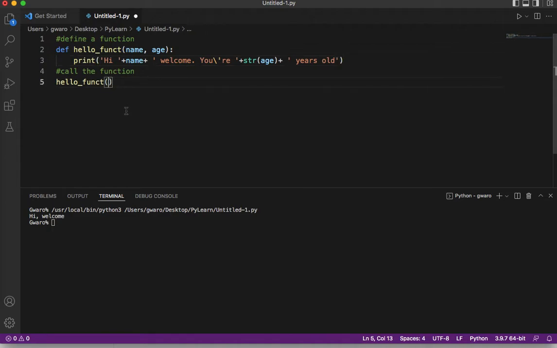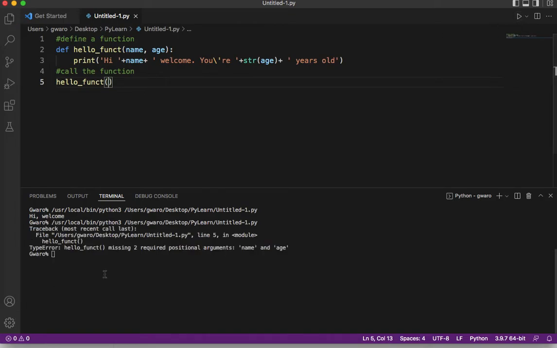If we run this, we're going to have an error which says it's missing two required arguments, simply because we are calling the function without the arguments. Now let us give the arguments. We can say John, and then the argument here, 25. If we run this code now, it says hi John, welcome, you are 25 years old.